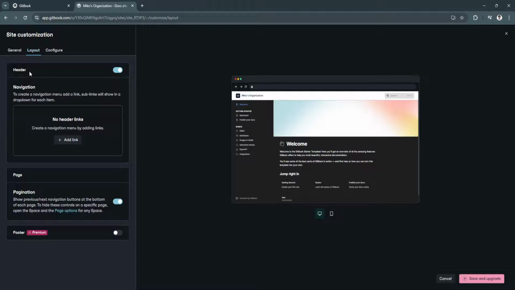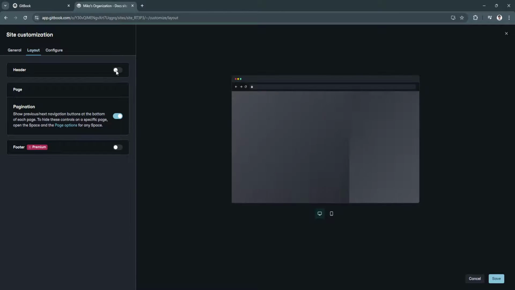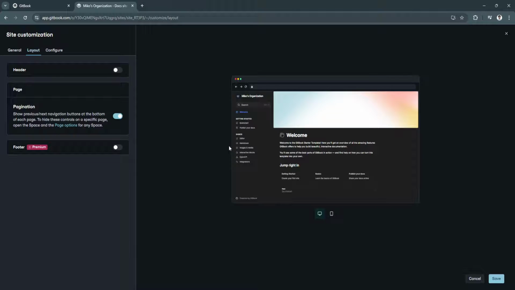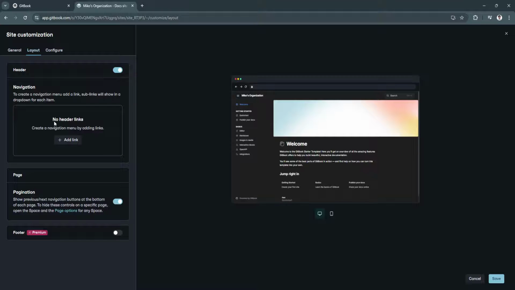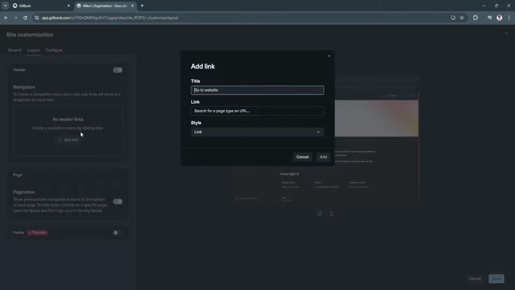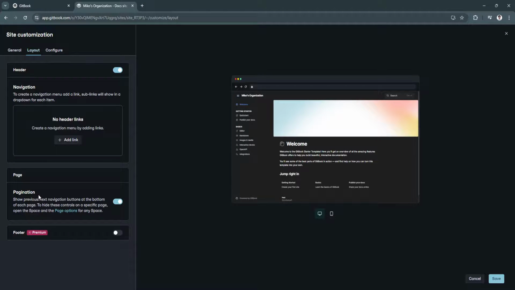From here, as you can see, we can add or remove the header. But I suggest you still add the header. You can also add header links. Just click here on add link, put the title of the website, and of course, paste the link right here. For the pages, this is the pagination. It will show previous and next navigation buttons at the bottom of each page. But for the footer, if you want to add a footer, of course, you need to upgrade your plan.